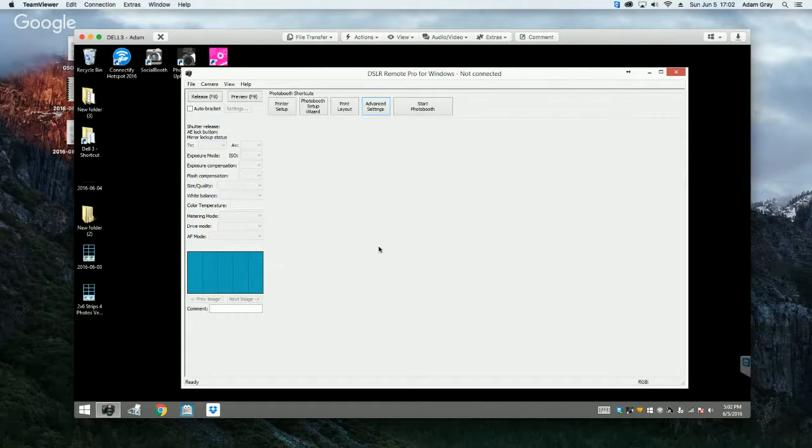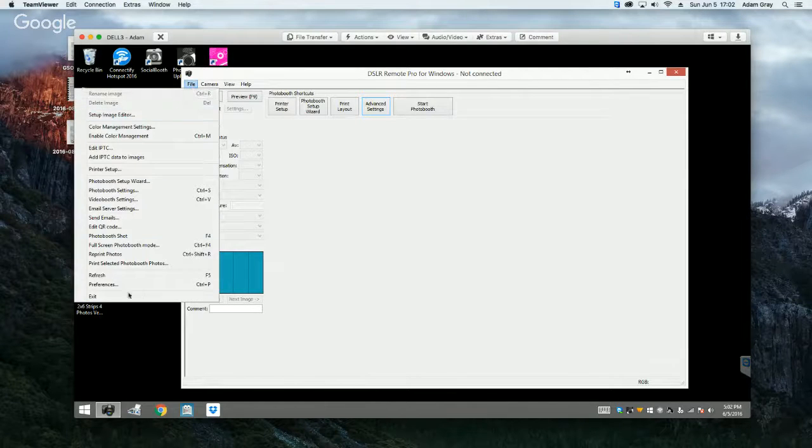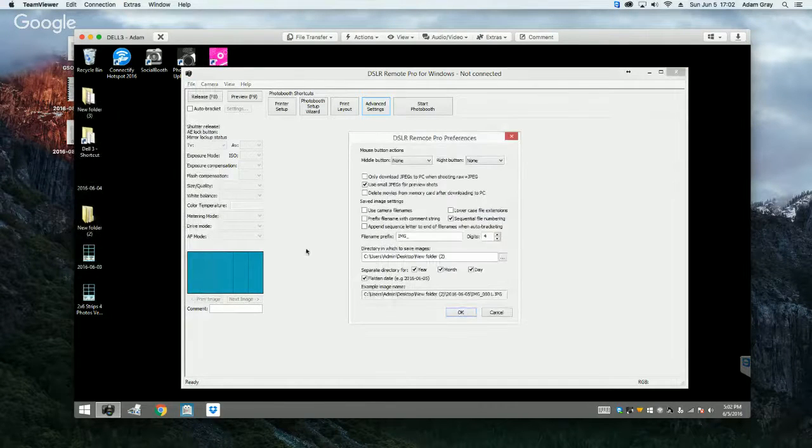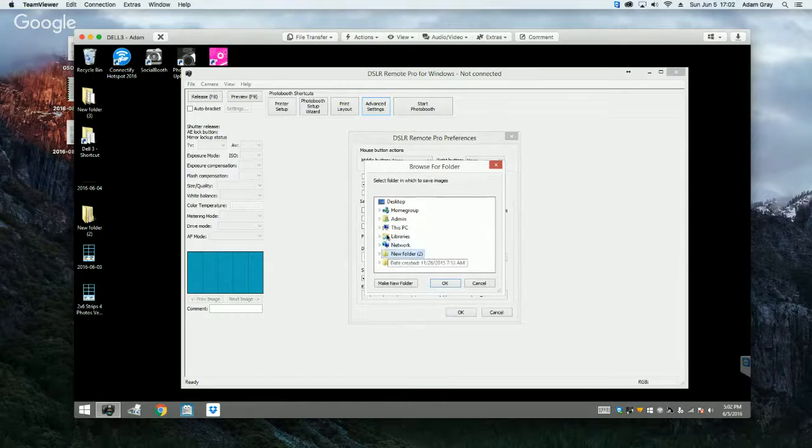So typically the first thing that I would do when you install DSLR Remote Pro is you go to File, and we'll hop down to Preferences. Under File, Preferences, the main thing that we want to see here is the directory in which to save images. This is the directory you specify on where all of your images are going to be saved. I typically save all my images to my Dropbox, and I have a couple different computers in my Dropbox, so I like to save them all there.